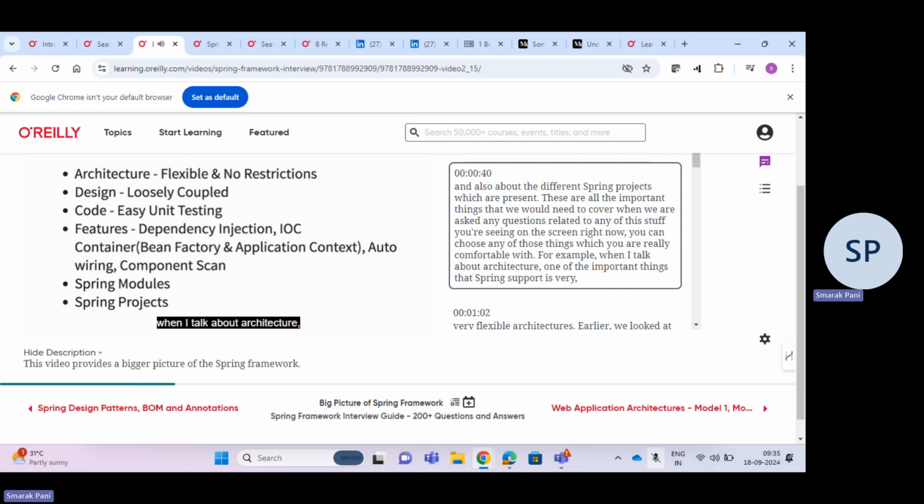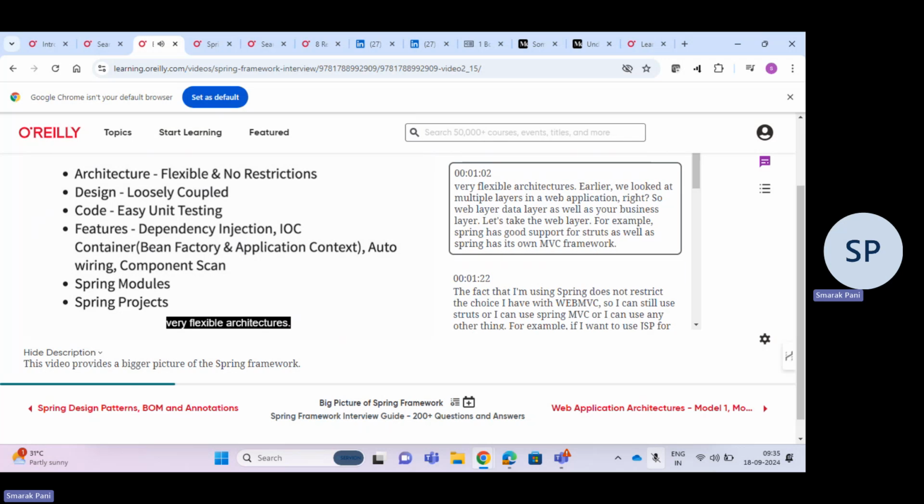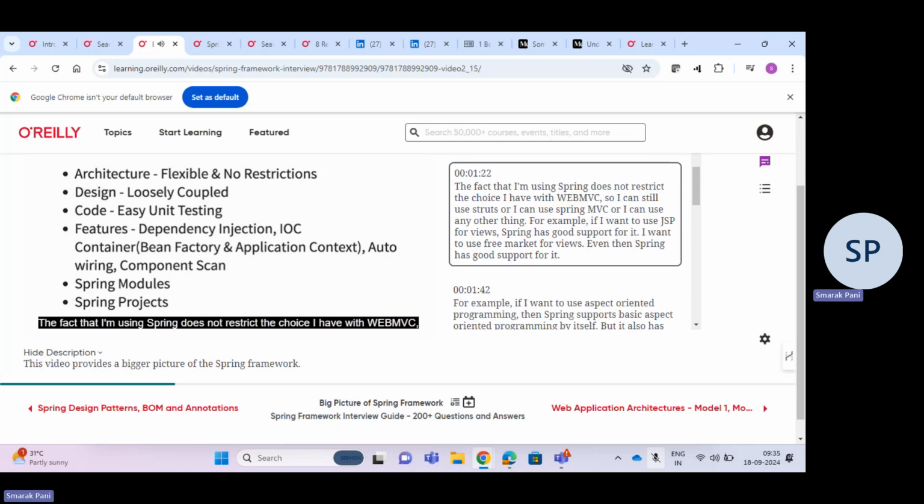For example, when I talk about architecture, one of the important things is that Spring supports very, very flexible architectures. Earlier, we looked at multiple layers in a web application, right? So web layer, data layer, as well as your business layer. Let's take the web layer, for example. Spring has good support for Struts, as well as Spring has its own MVC framework. The fact that I'm using Spring does not restrict the choice I have with web MVC. So I can still use Struts, or I can use Spring MVC, or I can use any other thing. For example, if I want to use JSP for views, Spring has good support for it. If I want to use FreeMarker for views, even then Spring has good support for it.